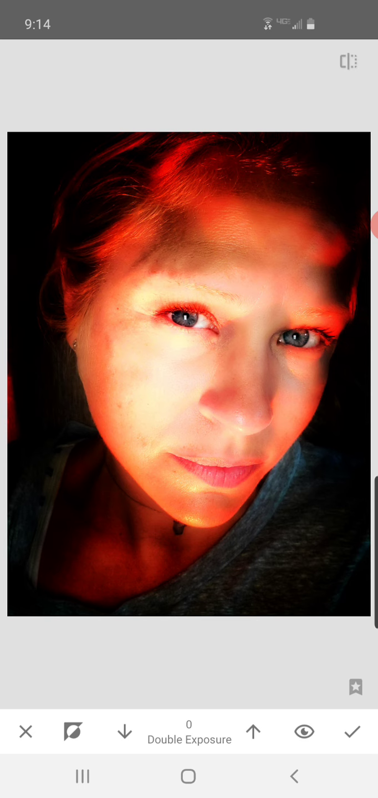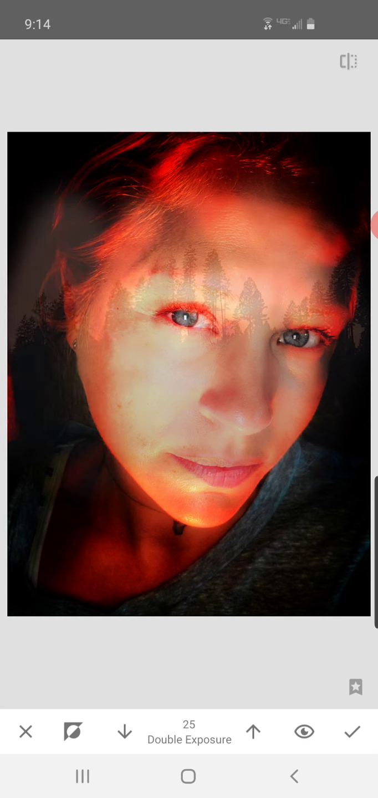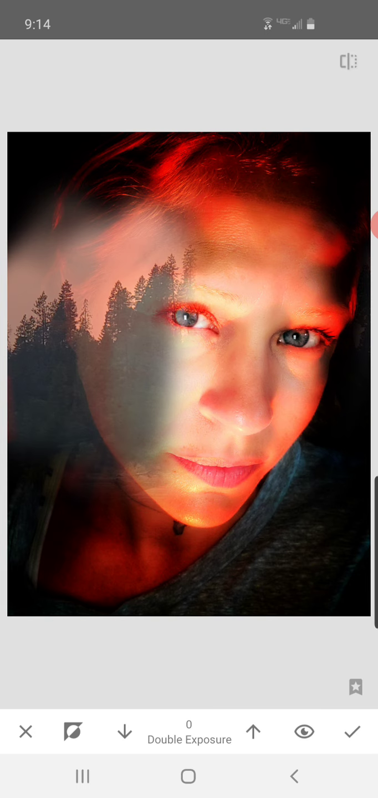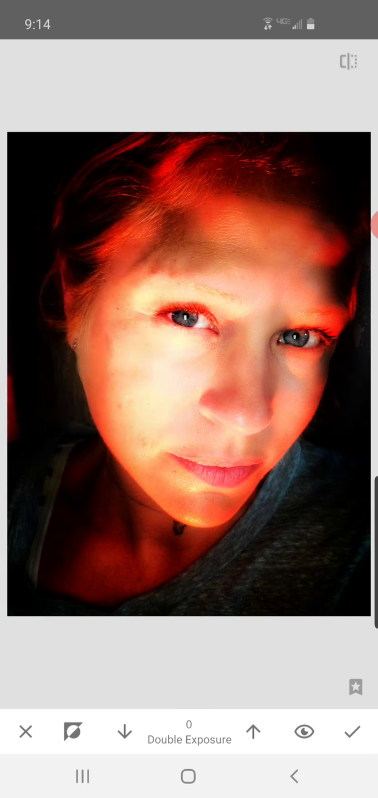So if I try to paint anything, nothing's going to show. If I turn it up to 25% and I paint over this, it's going to look really light. If I go up to 50%, it's going to get darker, and so on and so forth. Now this is also covering up my bottom picture, and I don't want to cover it up. I want some of it to show through. So I'm going to go back to 0, and I'm going to paint back over that.